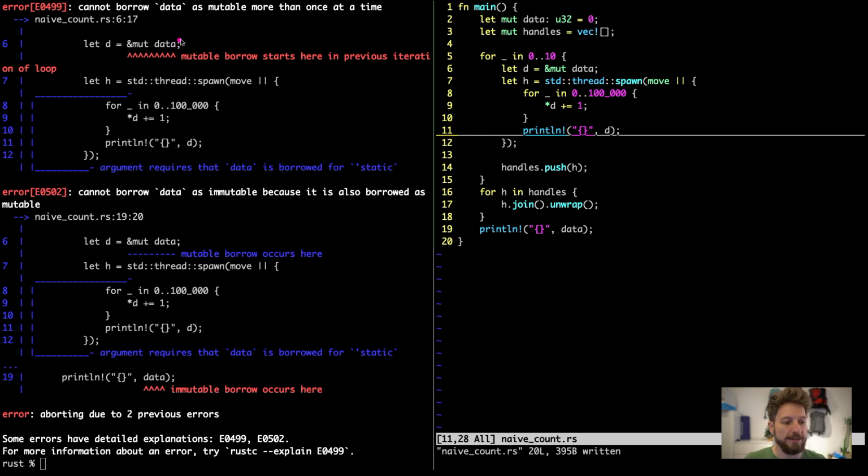It still complains, but this time about the very last print statement, because this is an immutable borrow, but we handed out multiple mutable borrows. And here it also tells us that we did it in the previous iteration. So clearly this mutable borrowing, that's not the way to go.